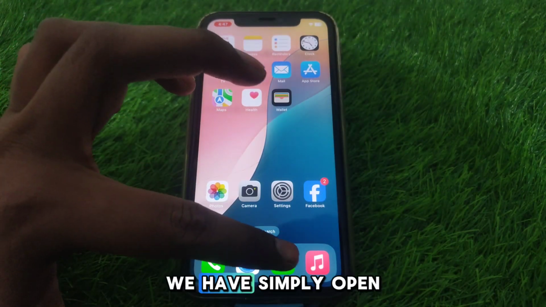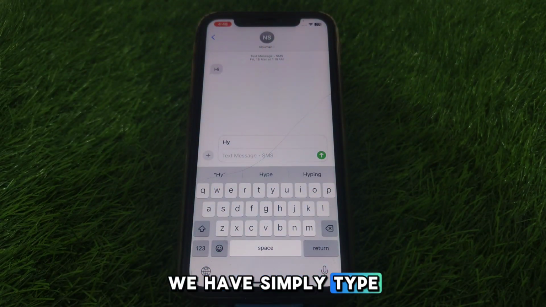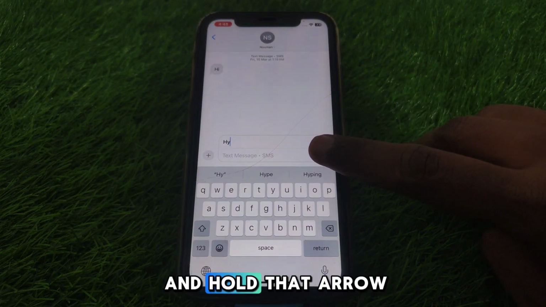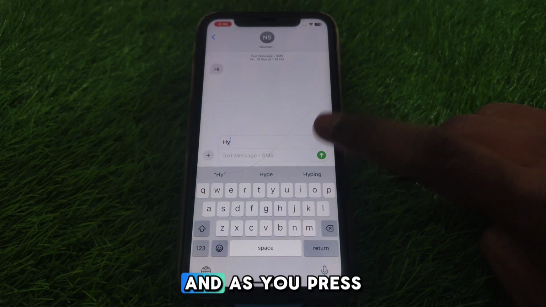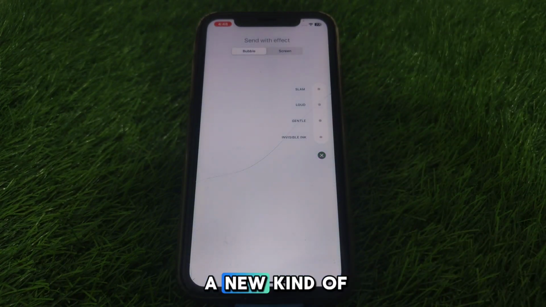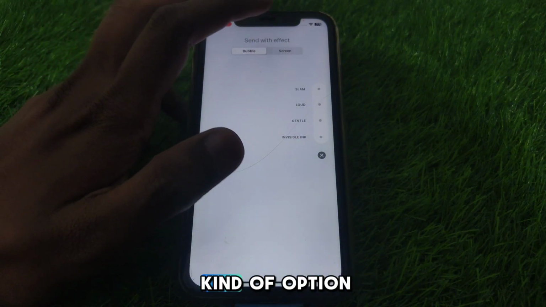Now you have to simply open the iMessage here. Now you have to simply type the message you want to send. Now you have to simply press and hold that arrow button here. And as you press and hold that arrow button, you will find a new kind of menu. So here you can simply find a new kind of option.